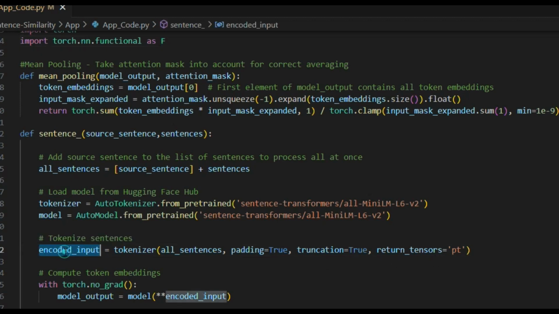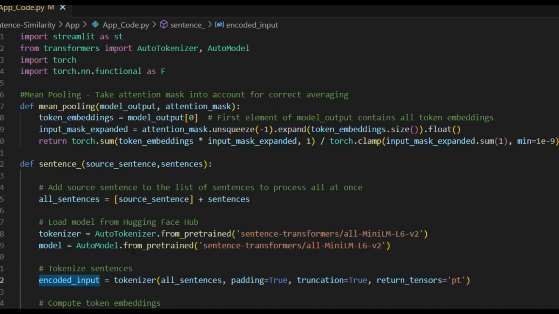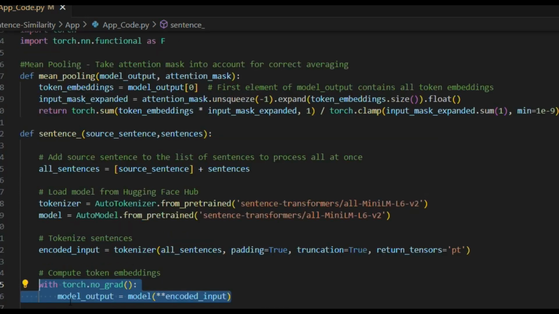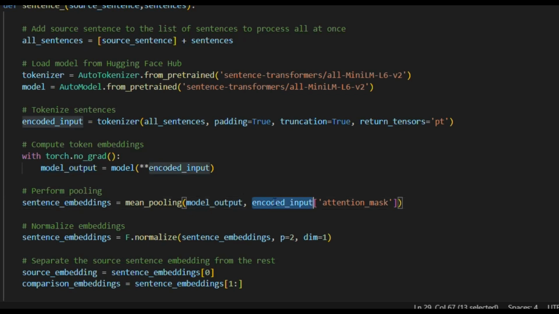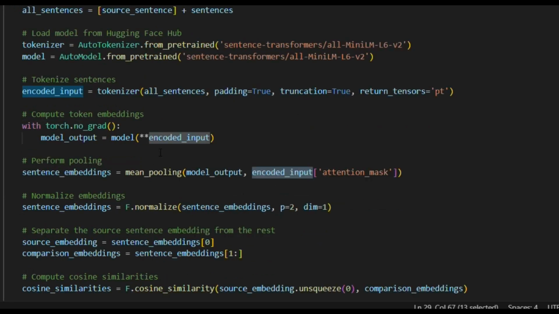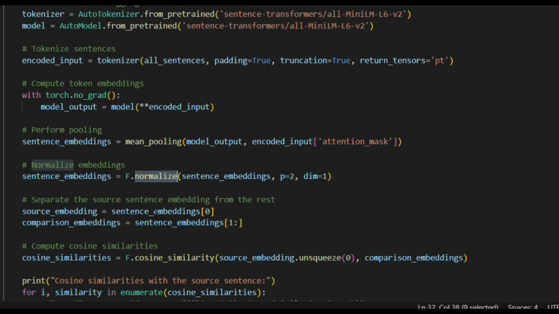So this is the encoded input, and this we are passing on to the model. The model is nothing but the AutoModel from pre-trained, so it is taking from here, and it converts text or numbers into word2vec. After getting this model output, you can see we are doing mean pooling. The mean pooling is over here, and the encoded input attention mask we are passing, and then we are normalizing, and we have the scores for the source sentence and the reference sentences from 1 to n.